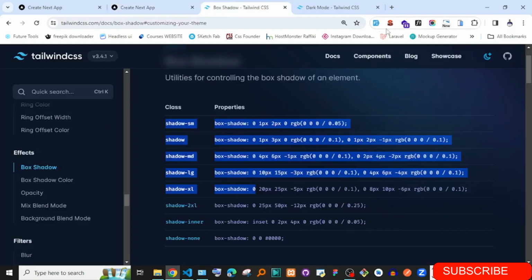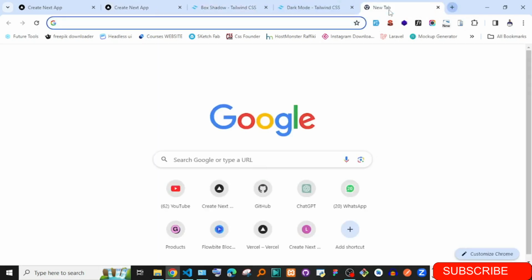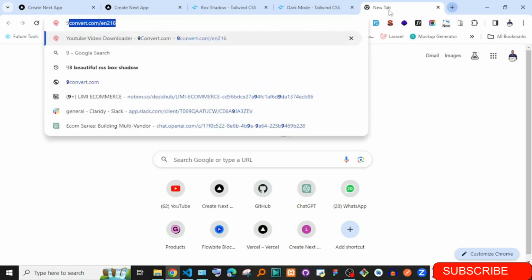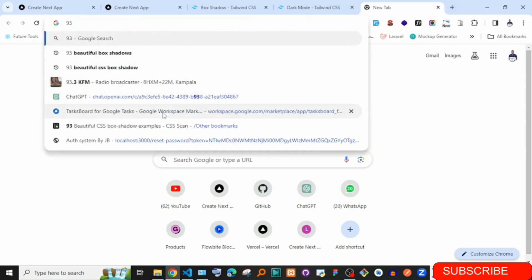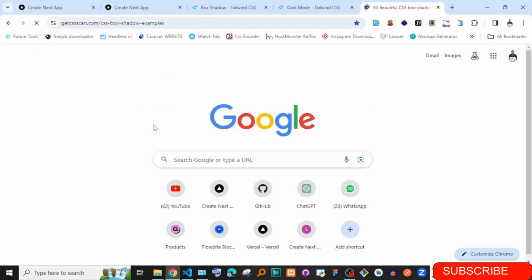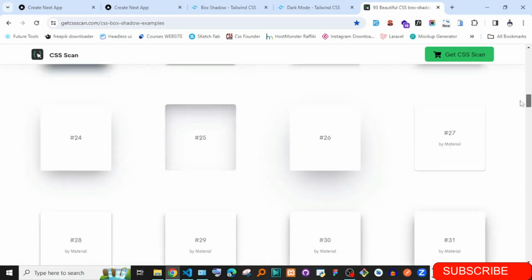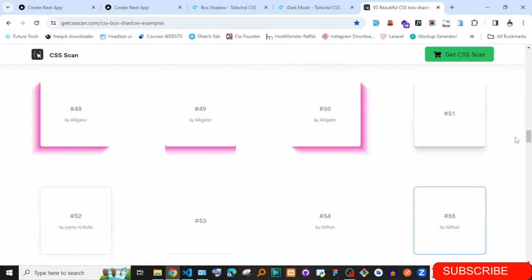So they give you a way to extend your shadows. For instance, we might just need to add a new shadow. If I just went to 93 beautiful shadows, I might like to have my unique shadow I want to add, or to add all these shadows. Let's go and get a weird one. For instance, this one, copy this.